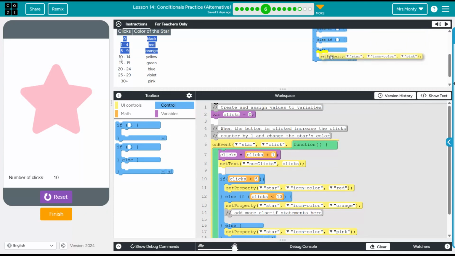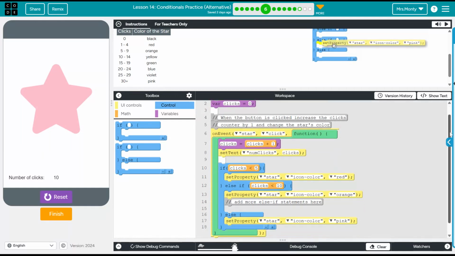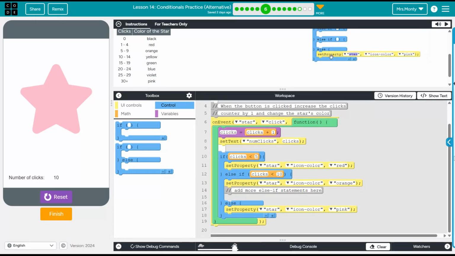All right, but then our 10th click, we changed to pink. But here it says 10 through 14 is supposed to be yellow. 15 through 19 is supposed to be green. 20 through 24 is supposed to be blue. 25 through 29 is supposed to be violet. And 30 plus is supposed to be pink. All right, so we need a tier that's going to change the star to yellow, one to green, one to blue, and one to violet before we get to pink. So we need to add at least 4 more tiers onto this conditional statement.